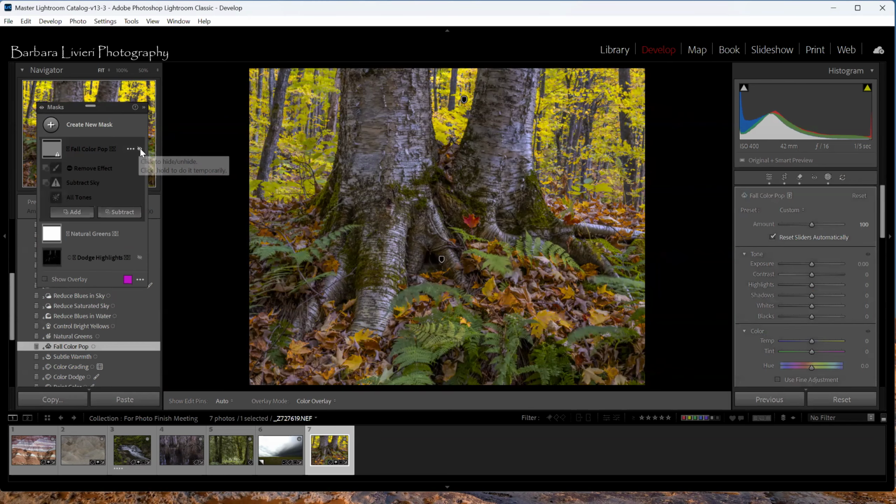So I'm going to turn it off. There's it off. There's it on. So it really just brightens up the yellows. And that's just way too high of an effect. So I'm going to bring that down to like 20. So I want a little bit of pop in those leaves because it was pretty bright in real life.